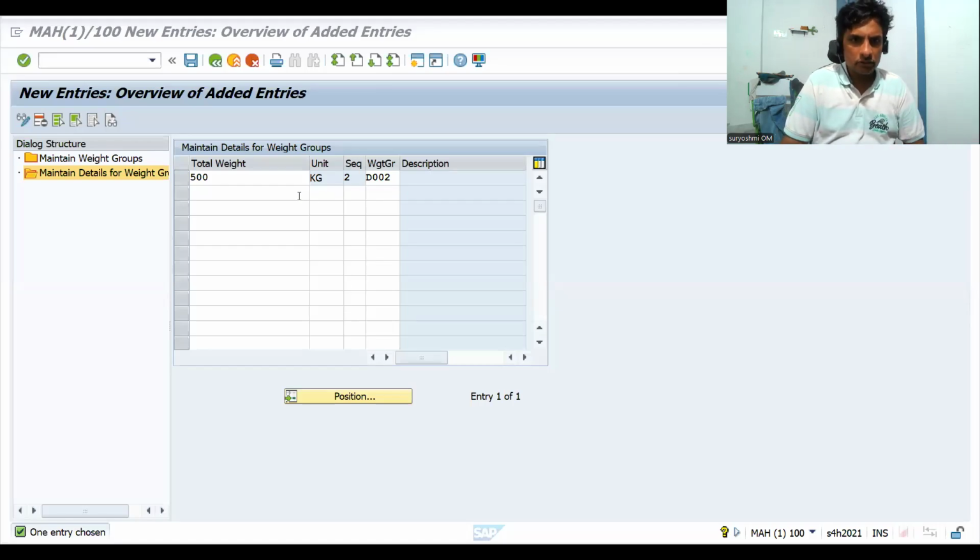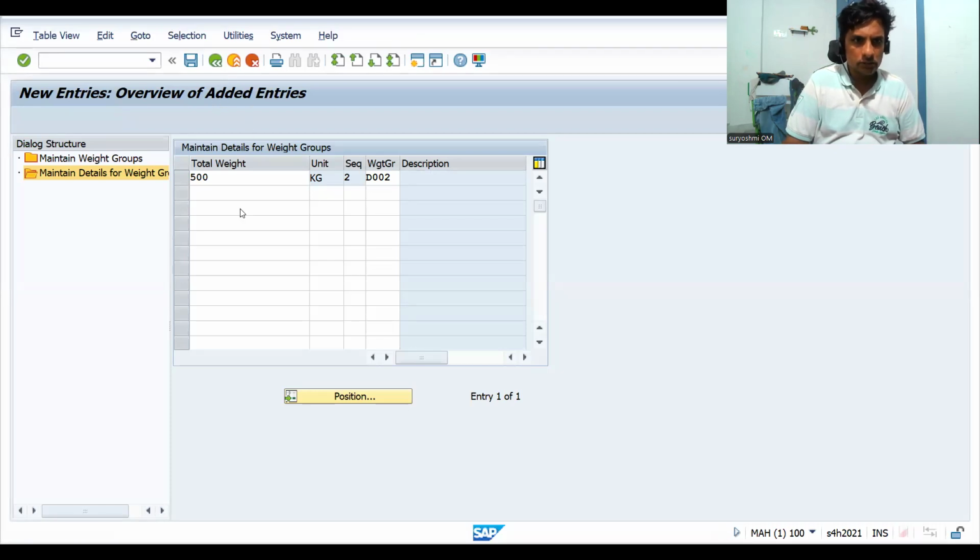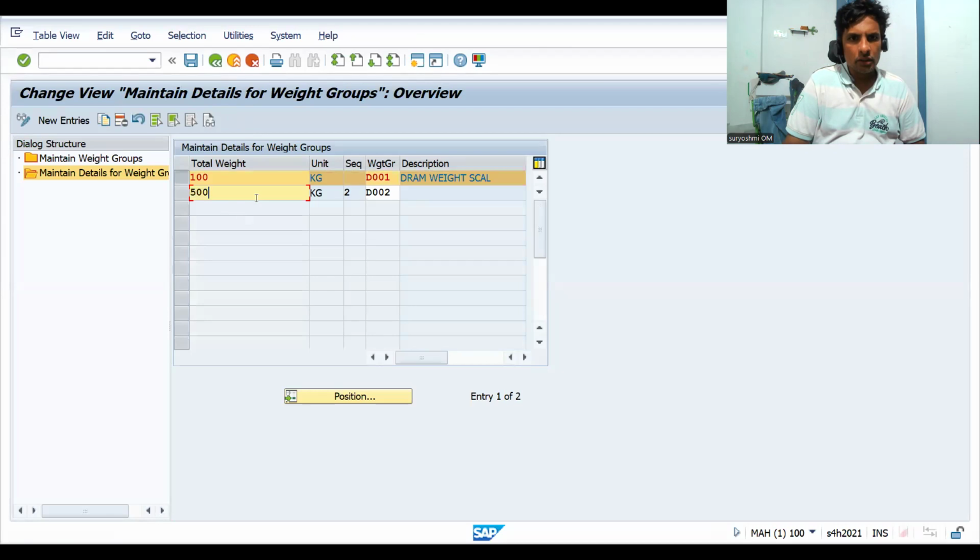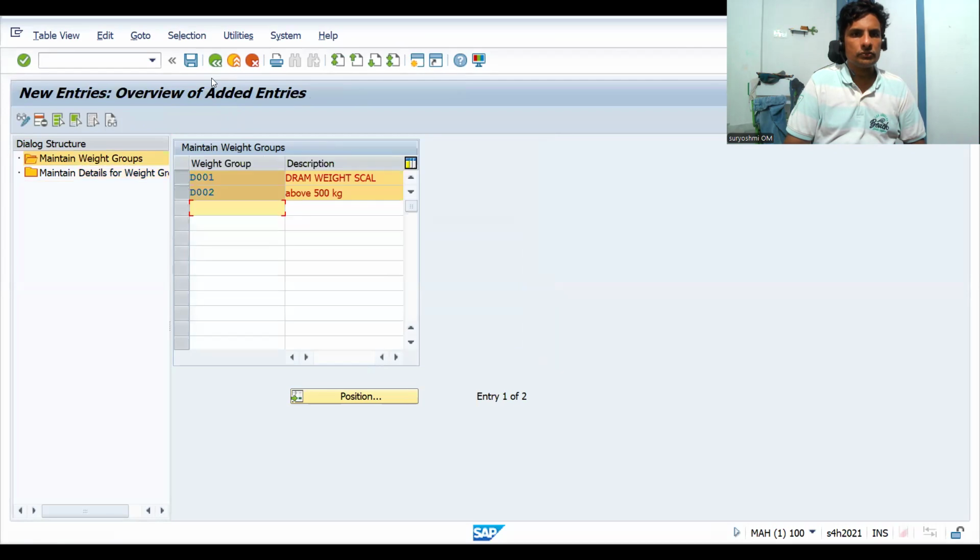Let's save this. Let's come back. Okay. So, if it is 100 kgs, the weight group is this. If it is 500 kgs, the sequence is supposed to be defined here. Let's keep these two. Come back.